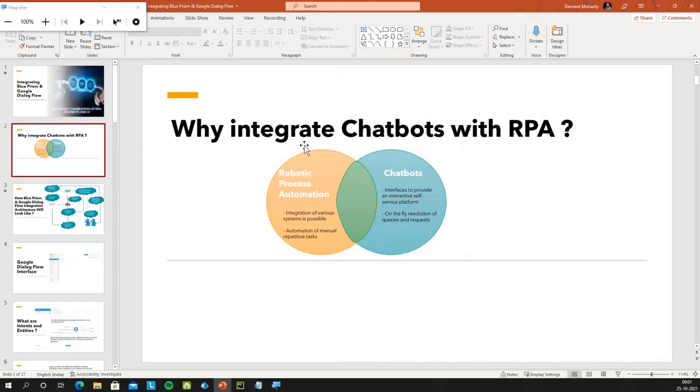So the very first thing that you want to know about is why we need to integrate chatbots with RPA. I will just start with a very formal definition. As you know, chatbots are basically used in the service industries to support customer queries, so the customers can type some query into the chatbot solution, and the chatbot's work is to provide them with an on-the-fly solution. They want some resolution, or they want to get some answers, so the chatbot will help them to get that.